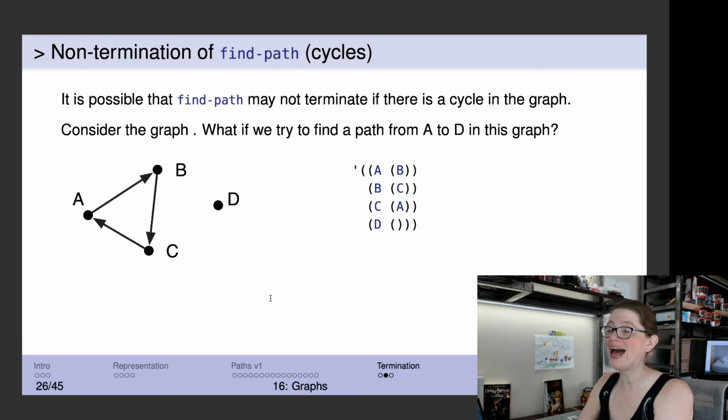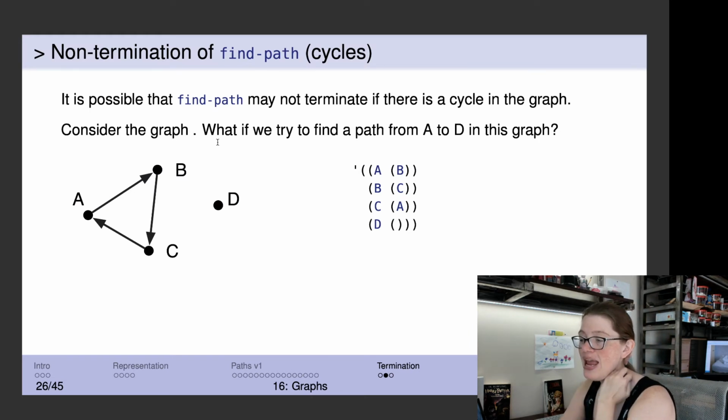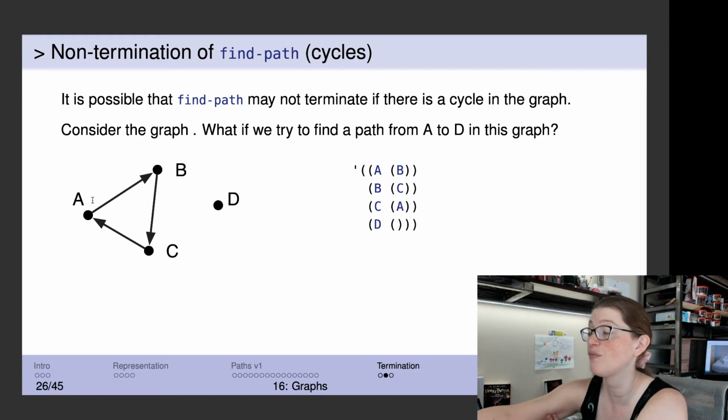Let me show you how. So this is the graph. We have A, B, C, and D. So we have a graph on 4 nodes, and you can see it is a disconnected graph. D is not connected in any way, shape, or form to the other nodes. And the graph A, B, C is actually a cycle. A goes to B, B goes to C, and C goes to A. I want to find a path from A to D.